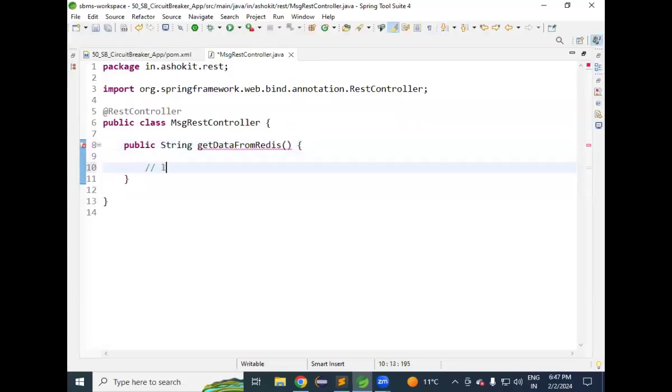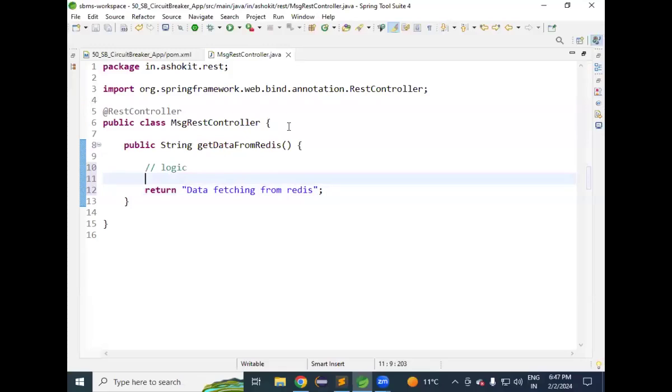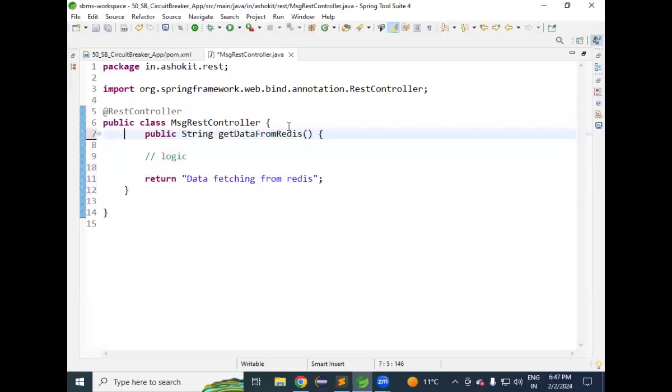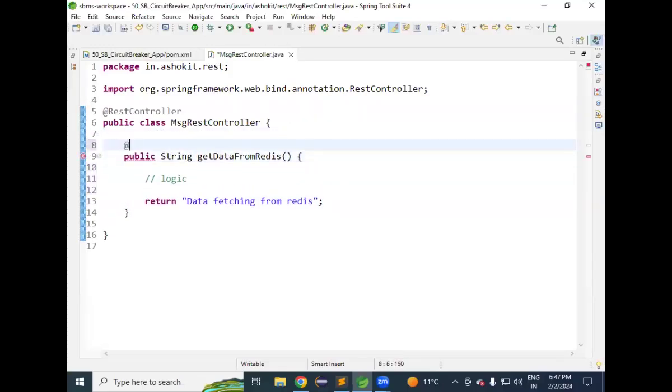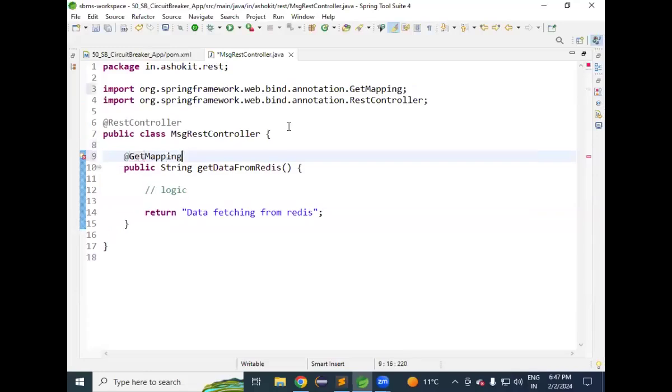Now, some logic will be available here. Finally, we are going to return "Data fetching from Redis". This is the logic. For this, I'm mapping this method to a URL pattern using @GetMapping("/data"). So this is my REST controller method.